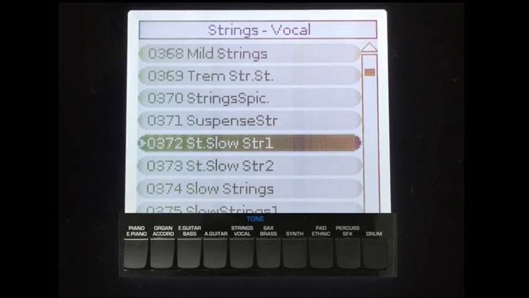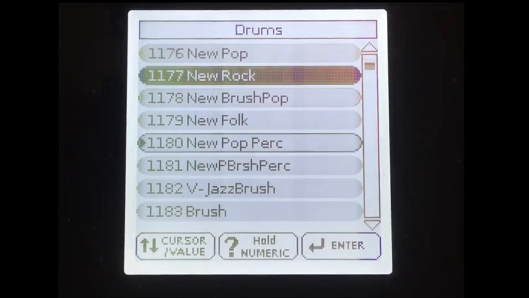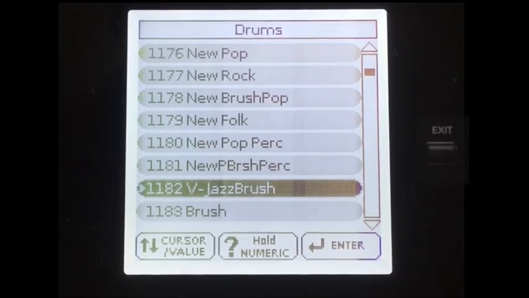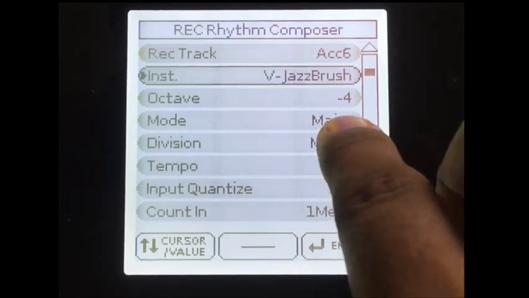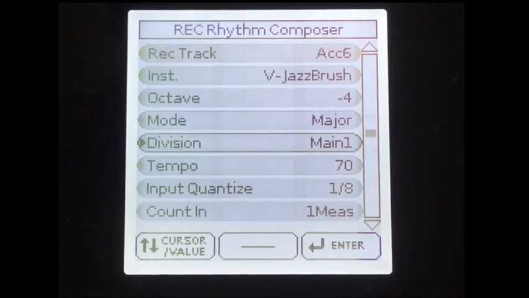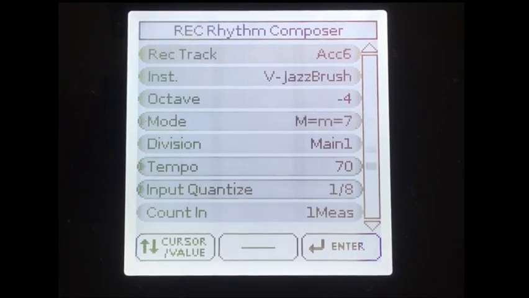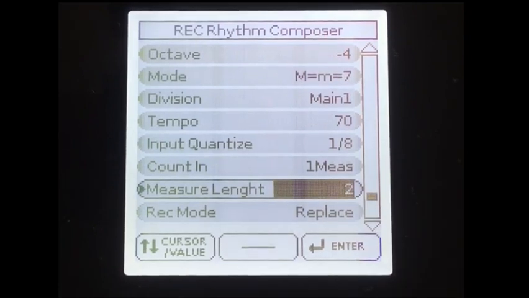Press the drum tone bank button. You will get the drum instruments. Press exit. Now select the mode option. I want the same pattern to all chord variations. Here assign the measure length.